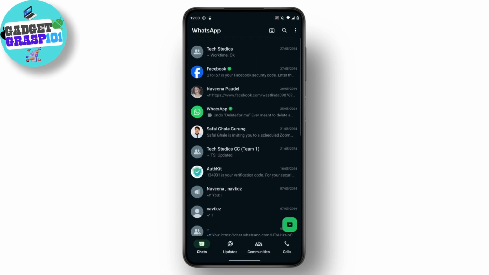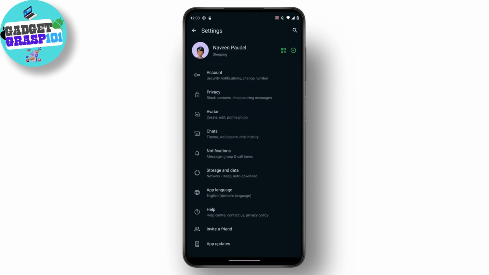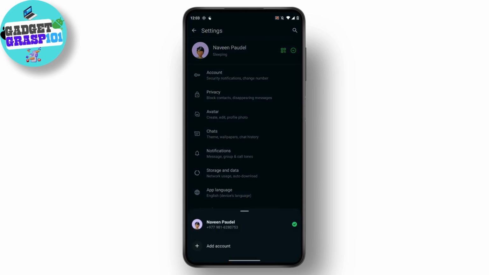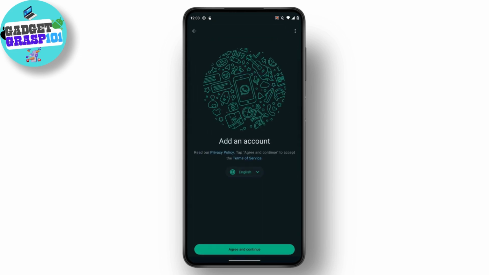After opening up your WhatsApp, simply enter the passkey. Then tap on the three-dotted icon on the top right. After tapping on that, tap on settings. After tapping on settings, you'll find the drop down arrow beside your profile. Tap on it, and you will find the option add account. Just tap on add account, and now you can add another account.